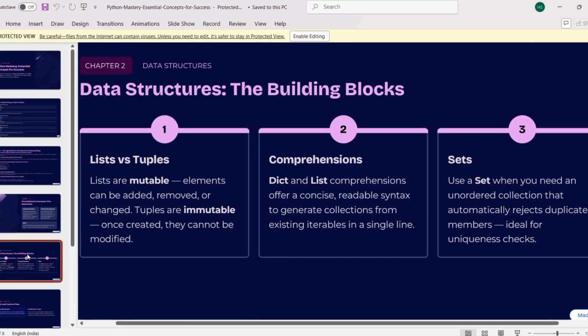Now next is chapter number 2, data structures. The building blocks: lists versus tuples, comprehensions and sets. Lists are mutable; elements can be added, removed or changed. Tuples are immutable; once created they cannot be modified. You can see here the difference between lists and tuples in Python. After creating a list, we can change, remove or add elements, but in tuples we cannot change elements after assigning them to variables.